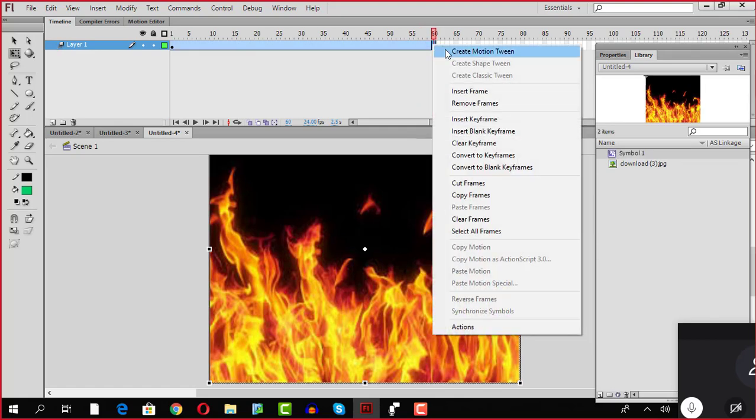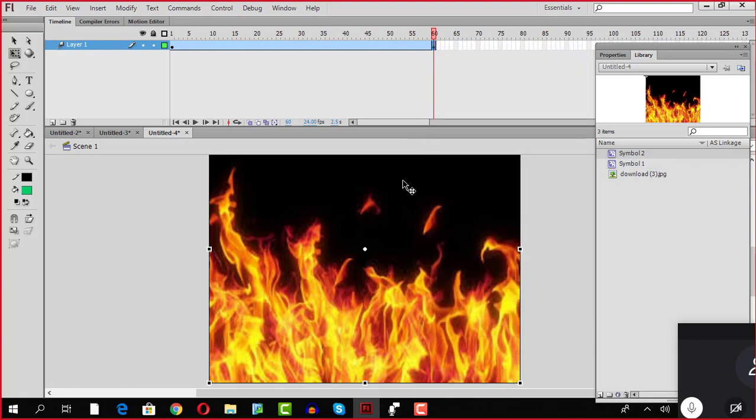Sir, can we edit the pixels for this image in Flash? Yes, we can, by pressing Ctrl B twice. Okay. Pressing Ctrl B twice, okay?